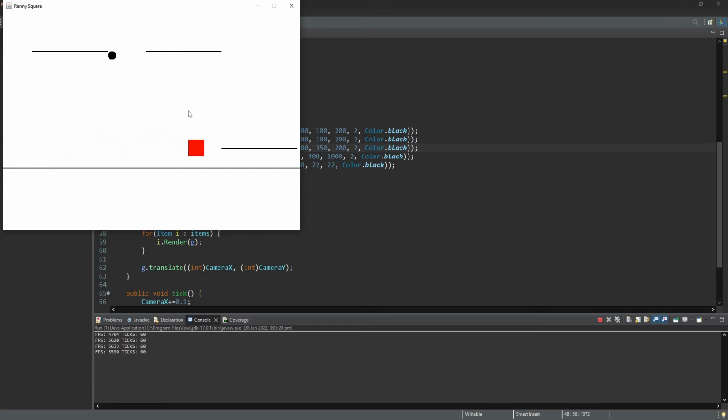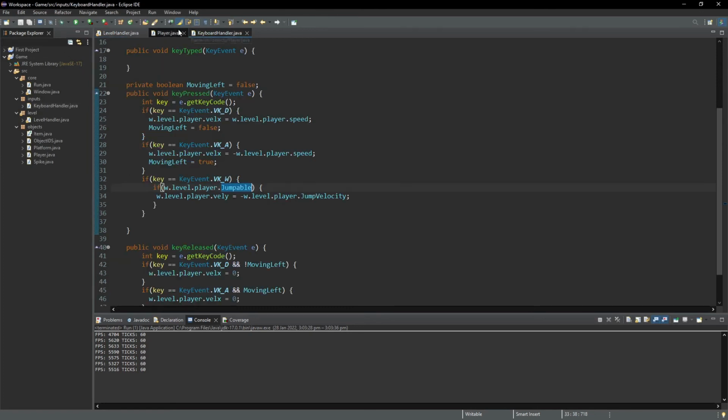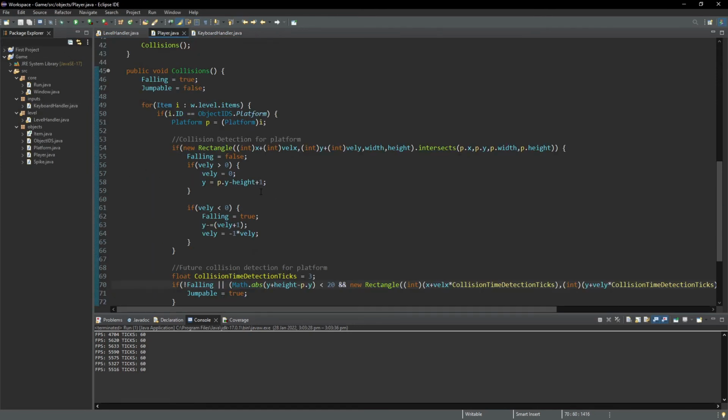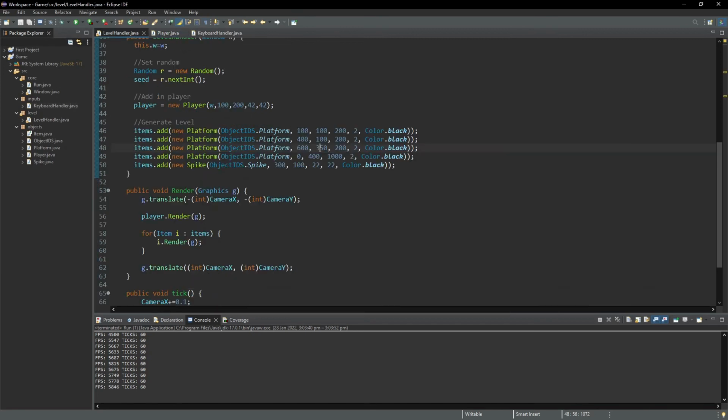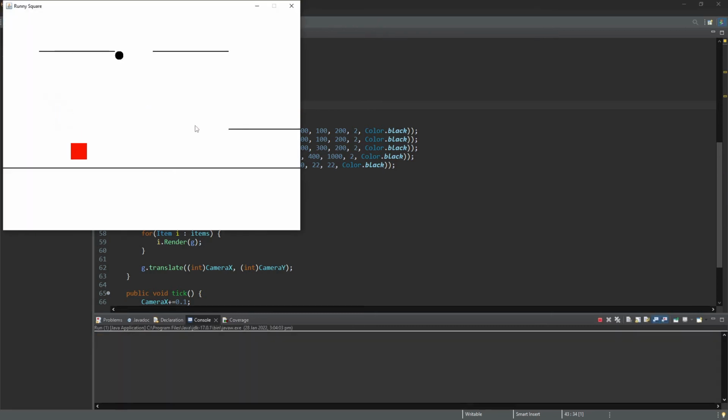Alrighty, so I'm liking the jumping, it's good. Yeah, so we don't want to be able to come through the side. Which we're currently able to do. Brought the wrong platforms down. What am I doing? There we are. Just set it back to how it was.